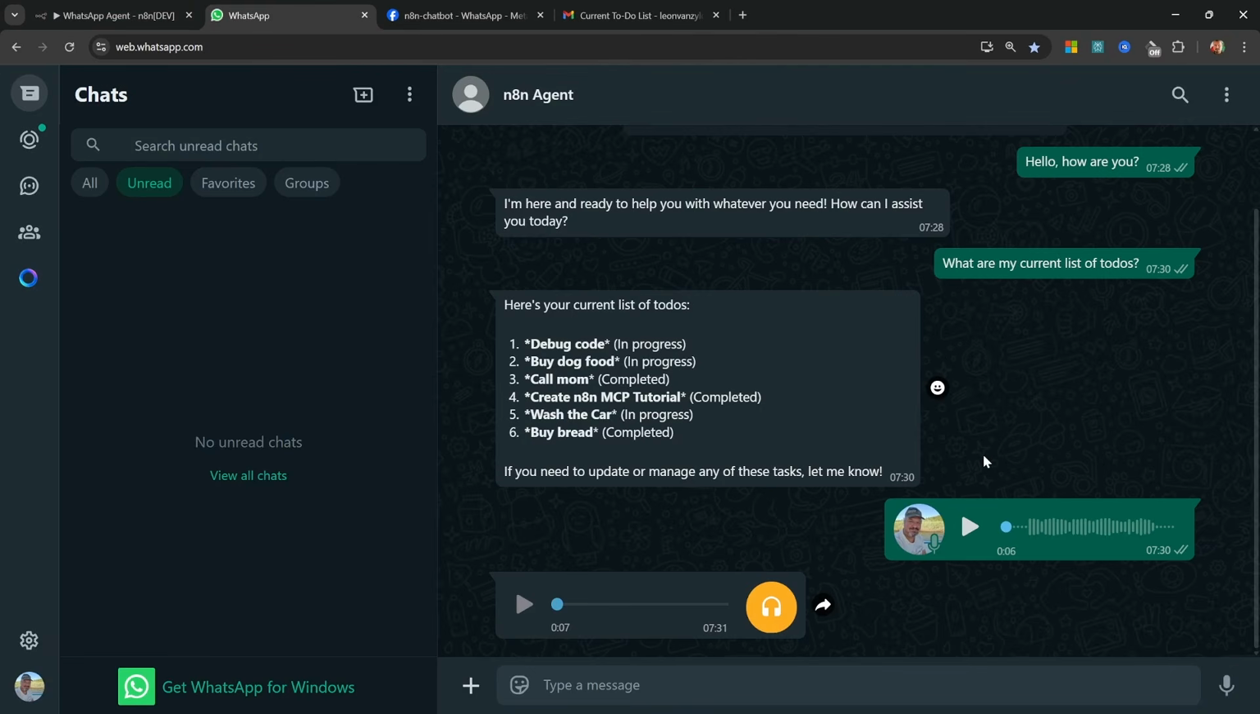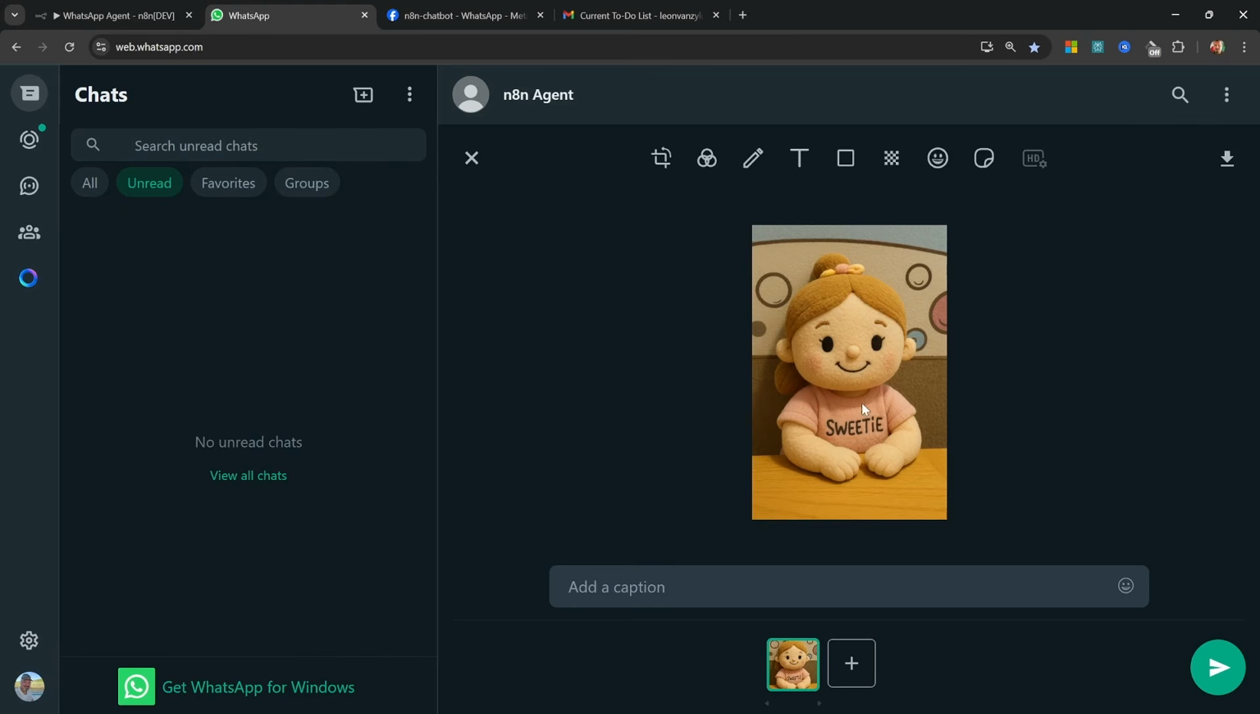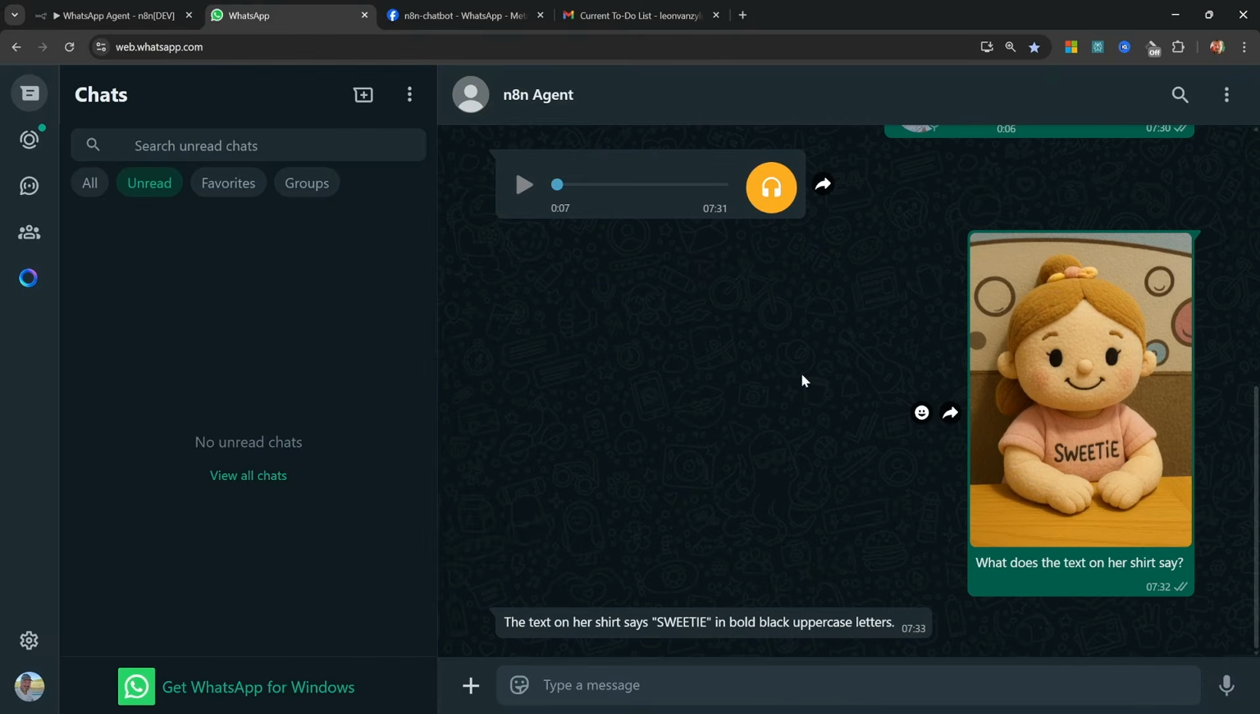Our agent can also process images. So I'm going to upload an image, like this doll over here, and let's ask, what does the text on her shirt say? Let's send this. And how awesome is that? It says the text on the shirt says, Sweetie in bold black uppercase letters.